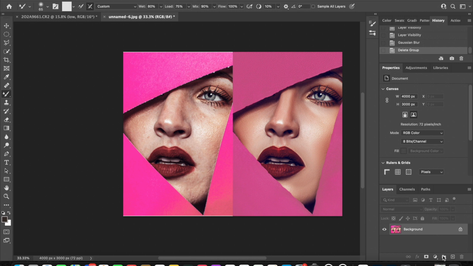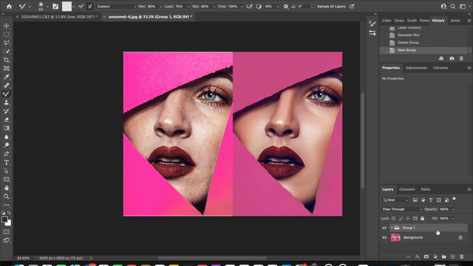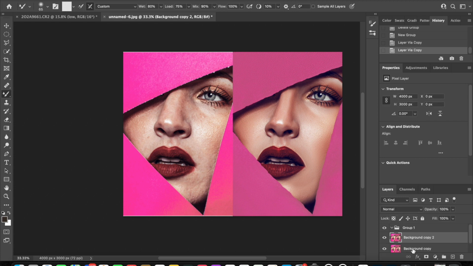All right, so the first thing we're going to do is click on this little folder thing here. That is going to create a group. Now I'm going to click back on the background. I'm going to then press Command J two times. After I've done that, I'm going to name the first copy of the background "color," and the second copy of the background "texture." The reason I'm naming this color is because this color layer is going to control the color of whatever's happening in the image, and this texture layer is going to control the texture of whatever's happening in the image. And you'll see when I'm actually doing it.